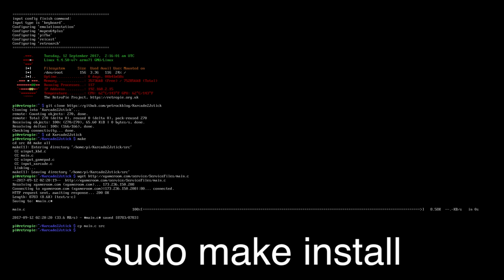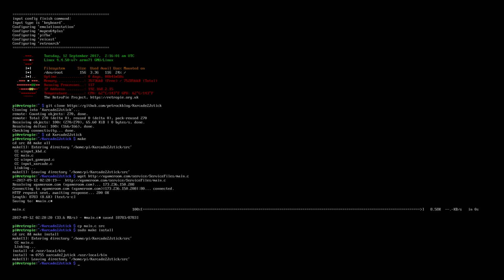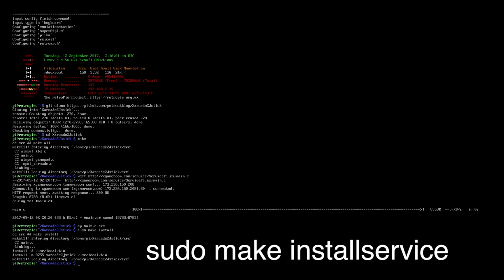sudo make install, press enter, and finally sudo make install service. Press enter.